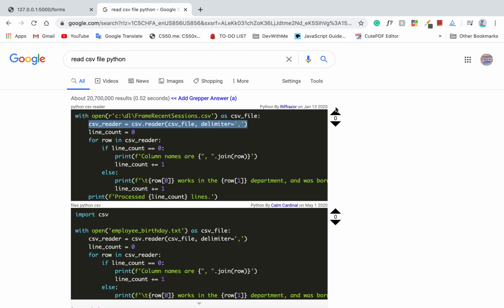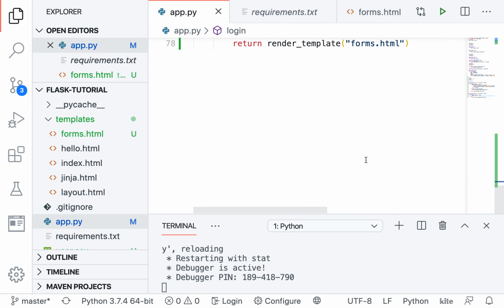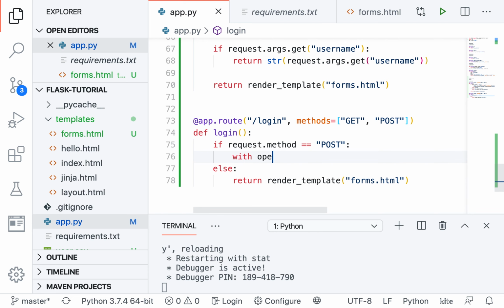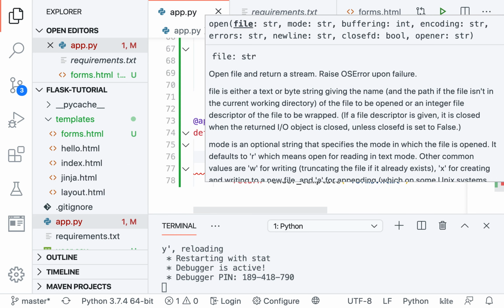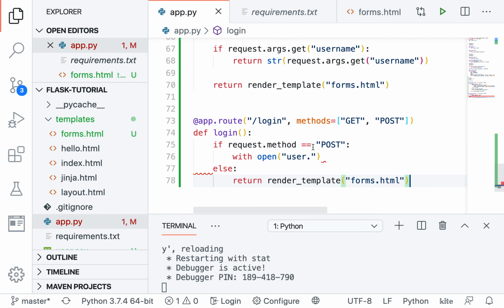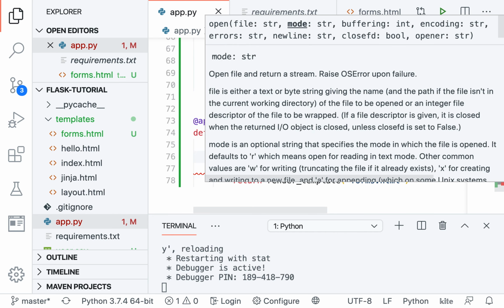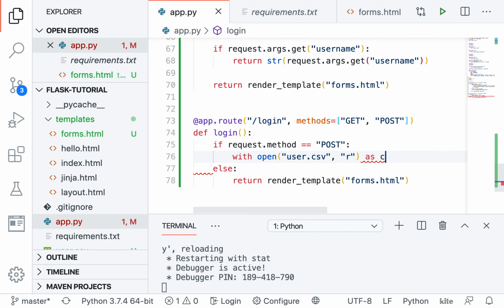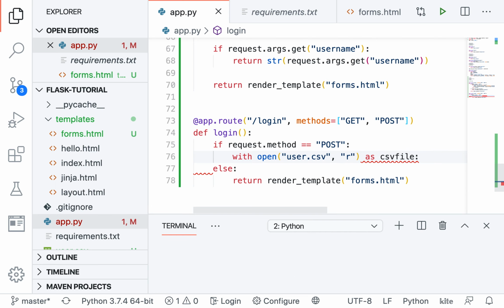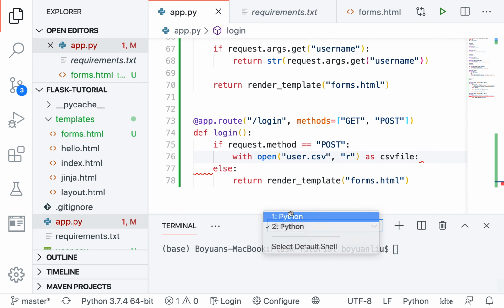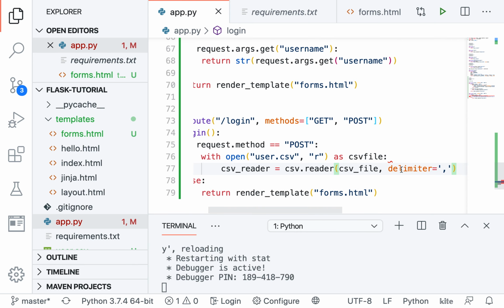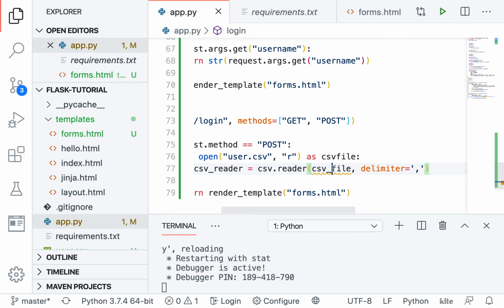Which I can do here. So it's open users.csv, r, CSV file. I'm going to paste this in. CSV file.